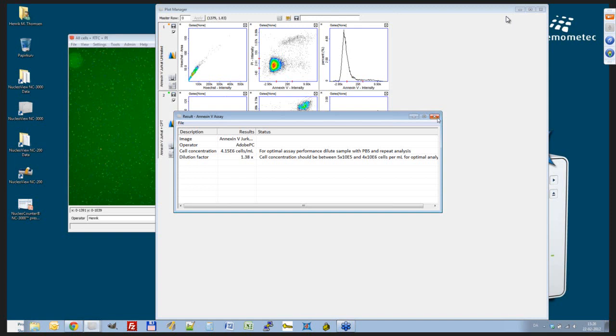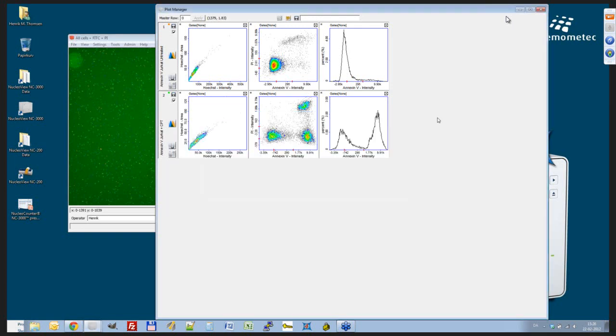If we look into these two samples, it's very easy to see that in the lower row we have an increased number of Annexin 5 positive cells and Annexin 5 positive and PI positive cells, meaning we have a higher number of apoptotic and late apoptotic necrotic cells.